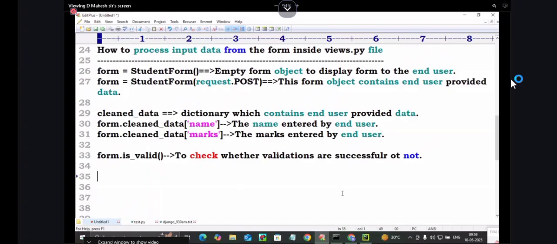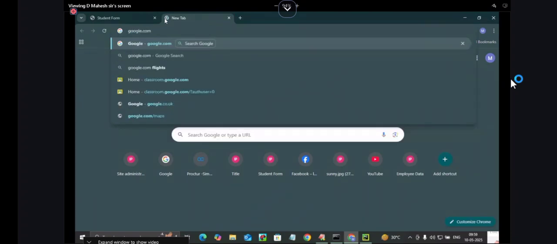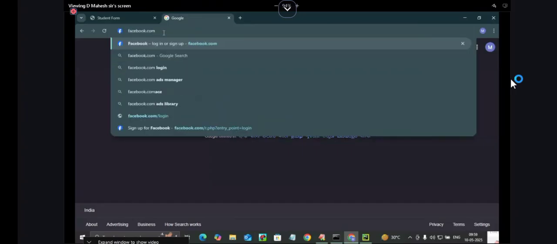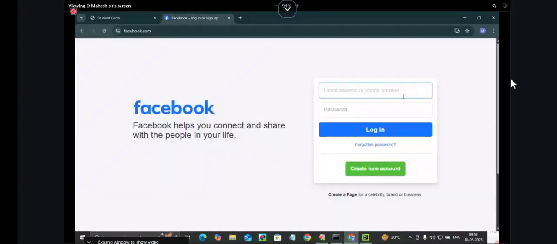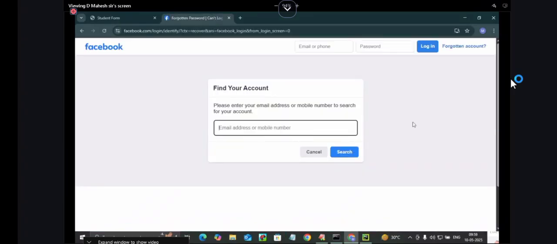As an end user, we are sending a request to the server. For example, if I open google.com, I type a URL, click enter, and I'm sending one request to the server. The server gives a response, the Google page. If I give Facebook, I send the request, and the server responds with the page. If I click on forgot password, everything is a request to the server, and I get the response.